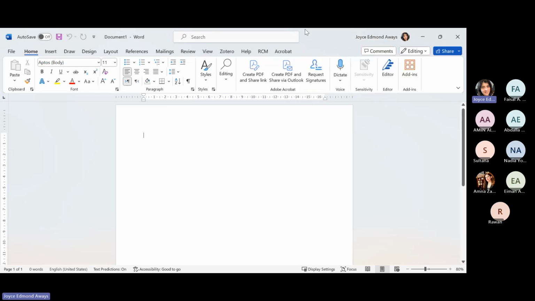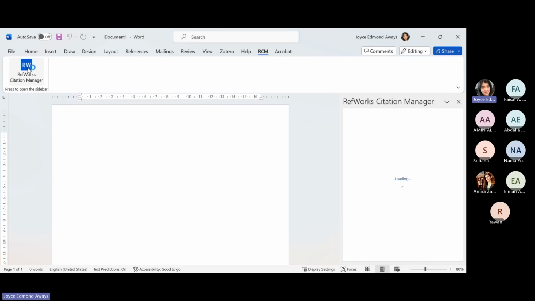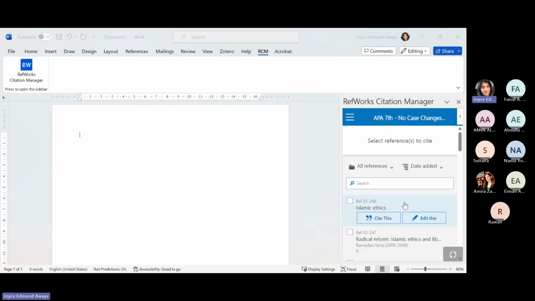This way, you should automatically have the tab here that says RCM, because it's been pushed by our IT team to appear on all the accounts for HBKU. So once you go to Word and you sign in, you should have this tab. When you click on RefWorks Citation Manager, it will open on the side and you will be able to view all the references that you have in your account.